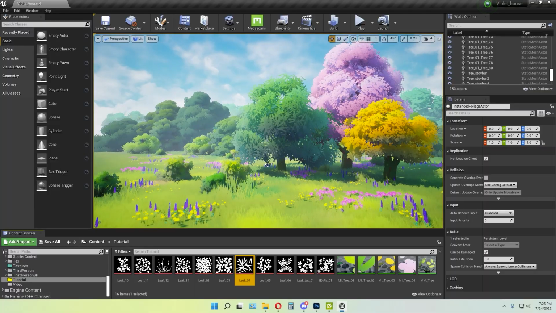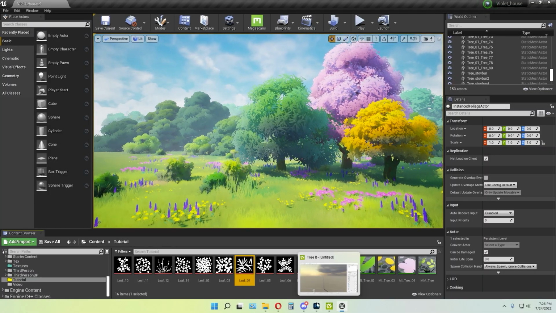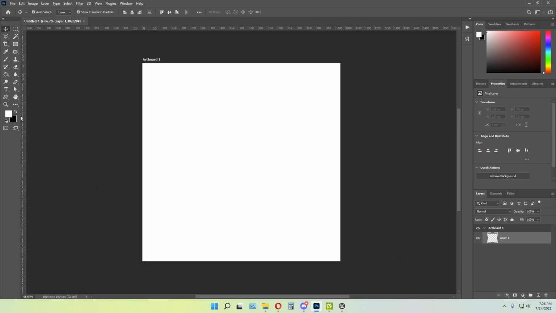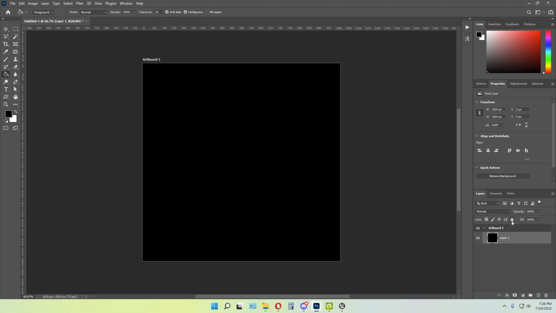So first of all, we need to create this texture. For this, we need to go to Photoshop and create a 1K texture. Here you can see the sides of my canvas. We need to fill it with black color. And all we need now is to create leaves.